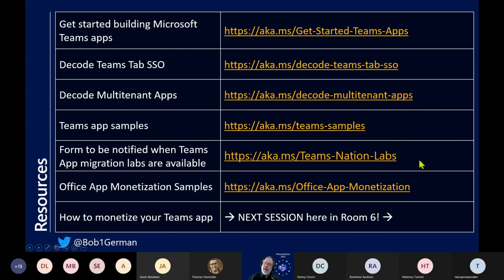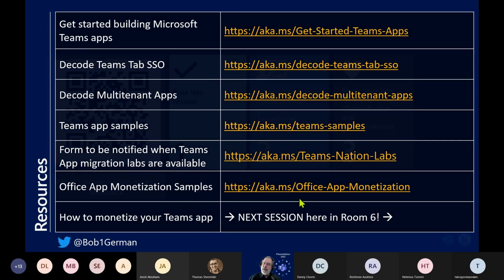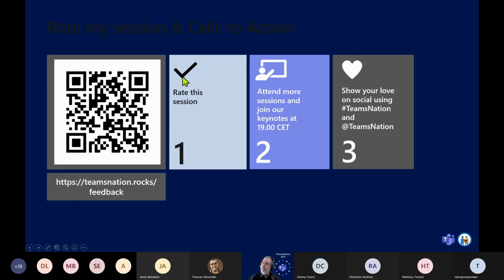Here is that form again. If you're interested in these labs, if you like what you see and you want to get your hands on it, if you're willing to maybe beta test it, please go fill in the form at teams-nation.aka.ms/teams-nation-tabs. And I'd love to hear from you. And then that big repository with the samples, that's also public: aka.ms/office app monetization.